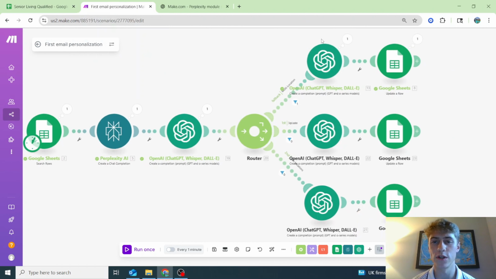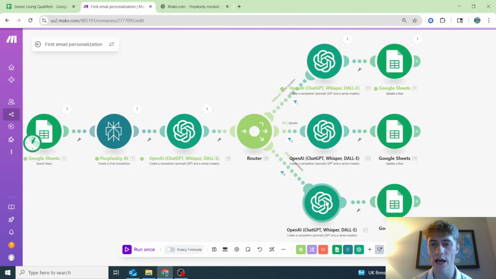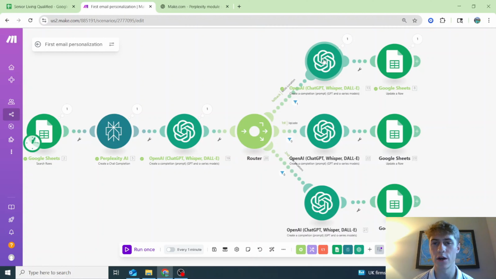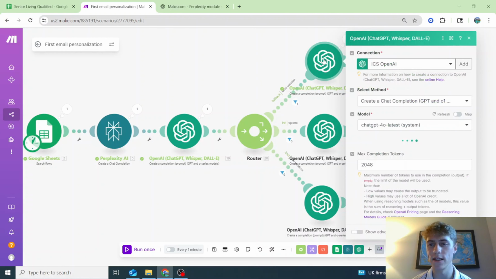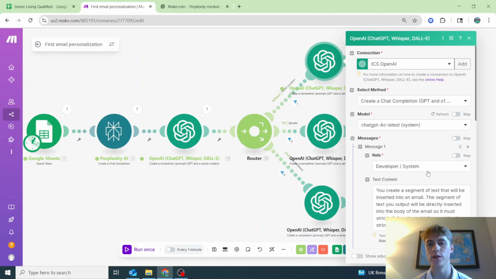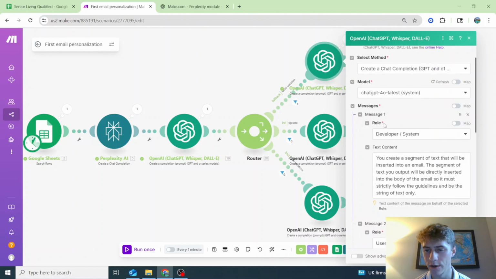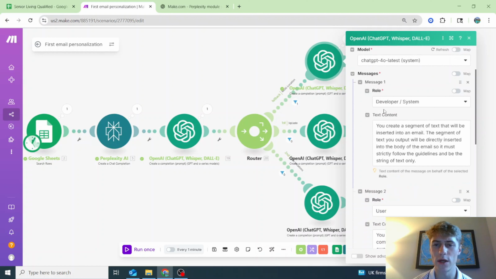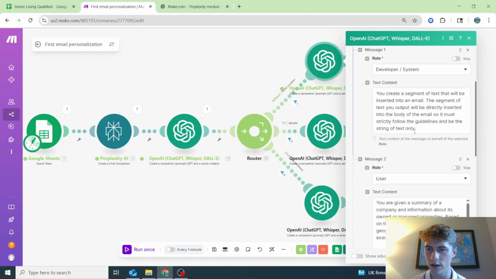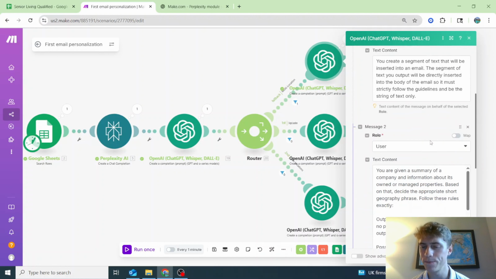So once it goes down these routes, I have ChatGPT go ahead and create these segments of text, which I'm going to directly insert with a dynamic insertion later on down the road within SmartLead. So you create a text that will be inserted into an email. The segment of text you output will be directly inserted into the body of the email, so it must strictly follow the guidelines and be the string of text only.